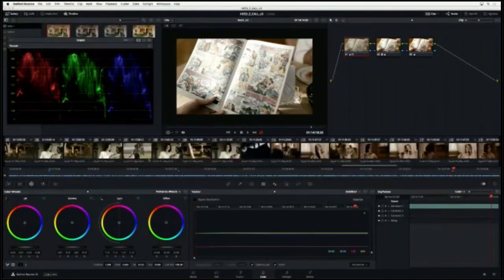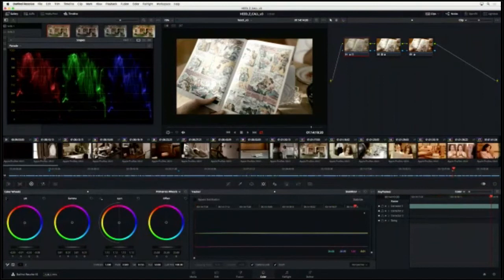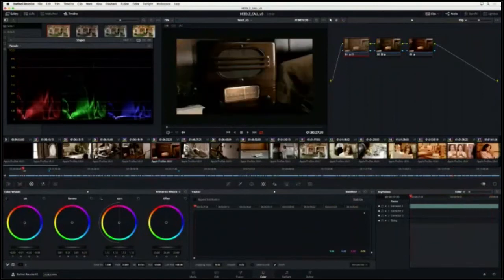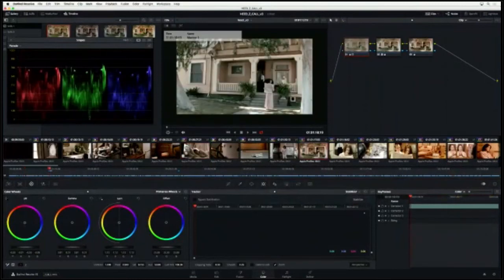So there are a lot of different complexities to color correction, but that's a quick overview of what we're doing. A lot of times we're just shaping an image with windows, checking keys and skin tones, helping the story along, and helping to fix production.